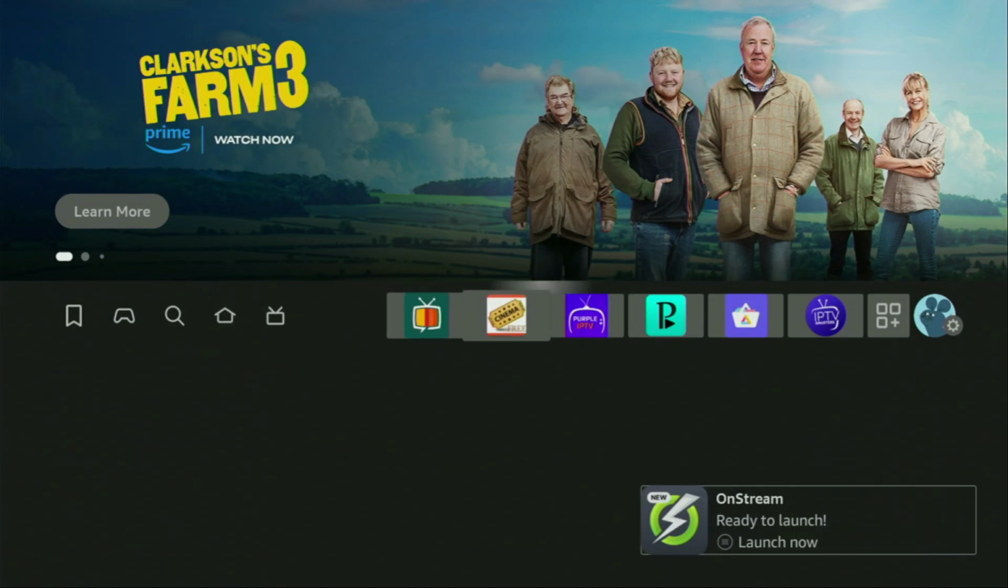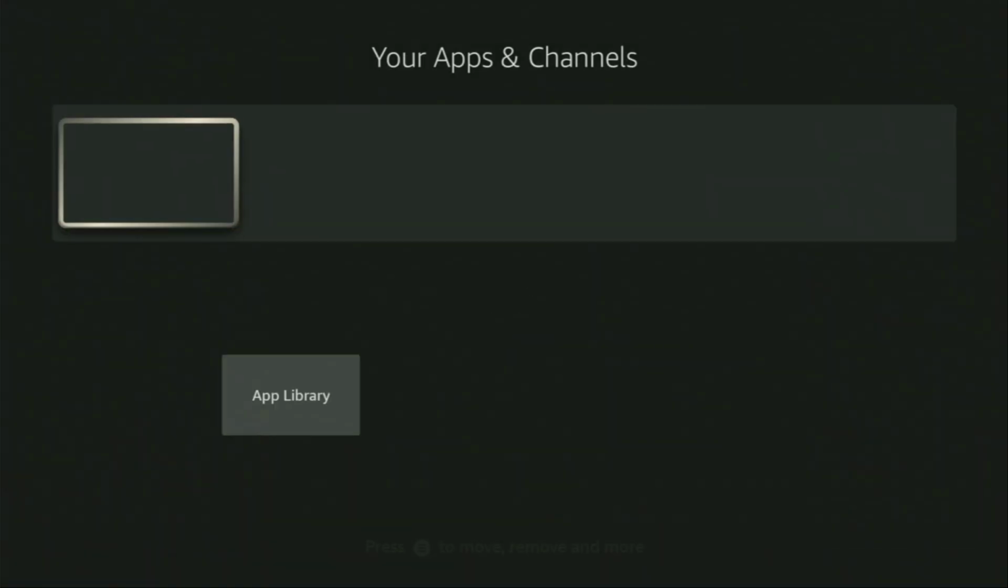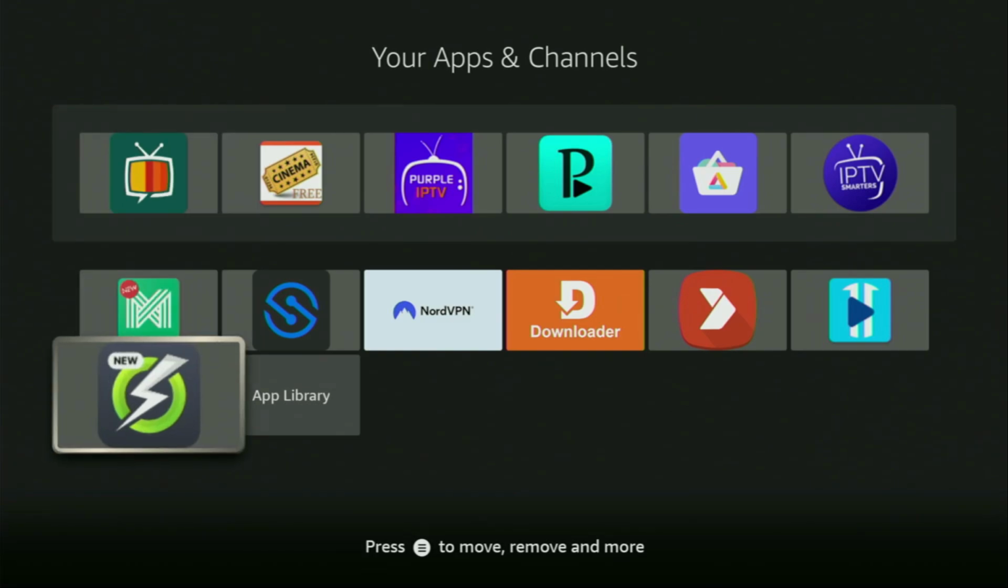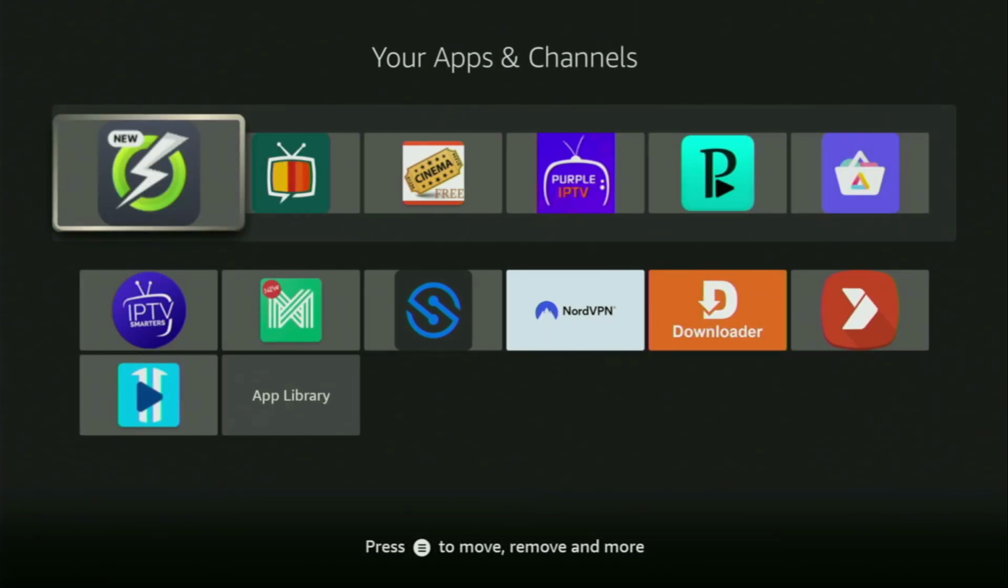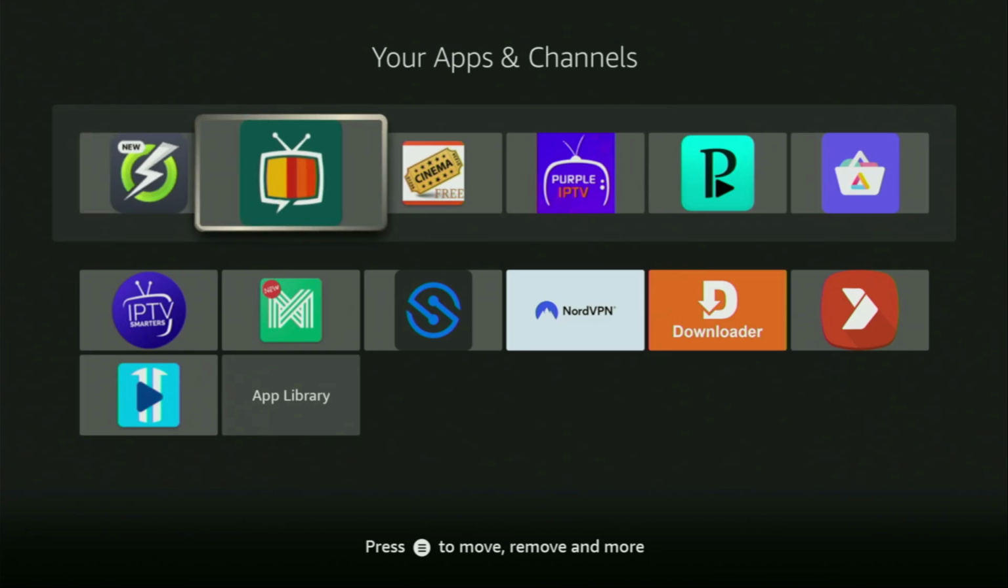After that, go back to the list of applications, locate OnStream, just like previously, put it up front, and now you got an amazing app to watch movies and TV shows totally for free, as well as live TV via Streamfire.